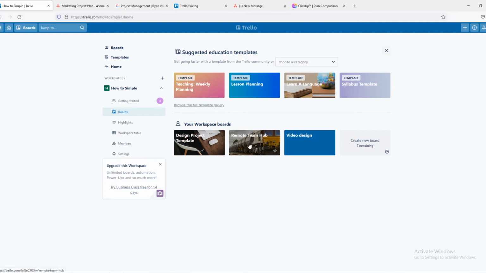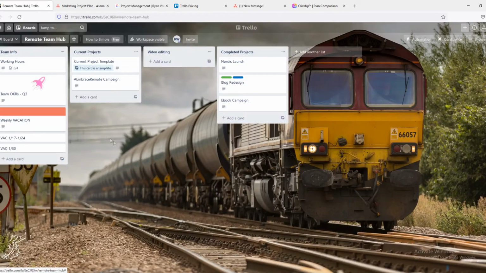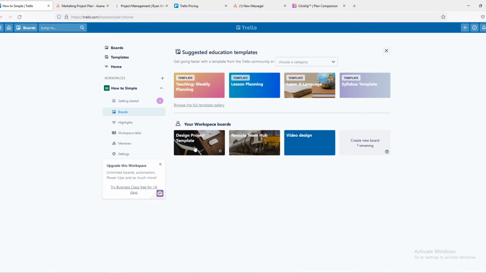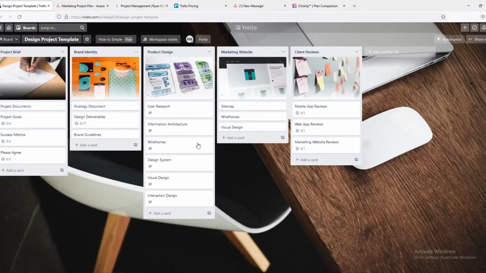So let's go to a board I have. This is a board. This is basically how it works. You can enter different boards. So let's go to a different one, actually. For example, the design project. Here we have the project brief, brand identity, and so on, and how you can work with that. You can add different tasks over here. So we can add a task, for example, create video, just as an example.